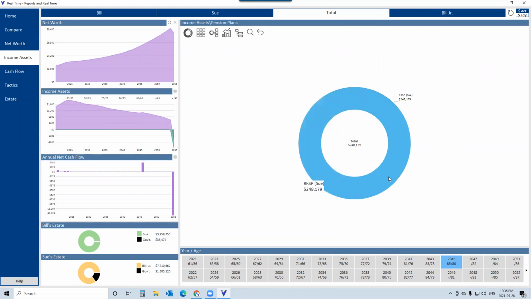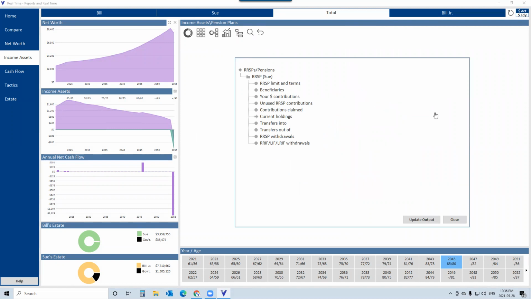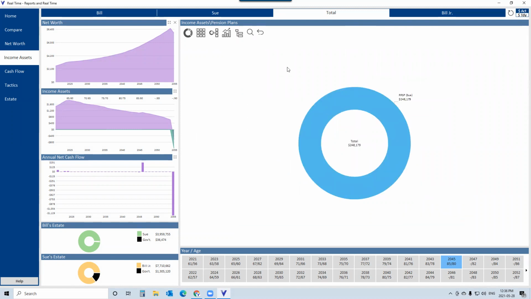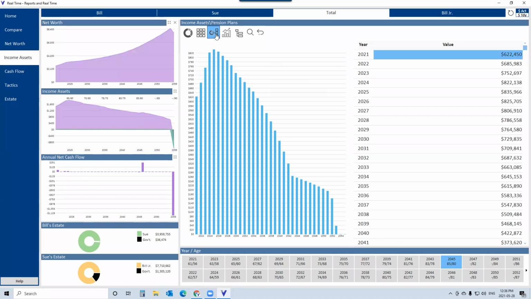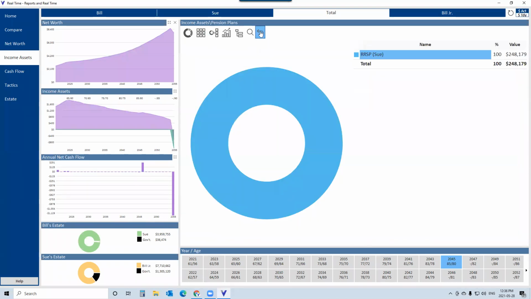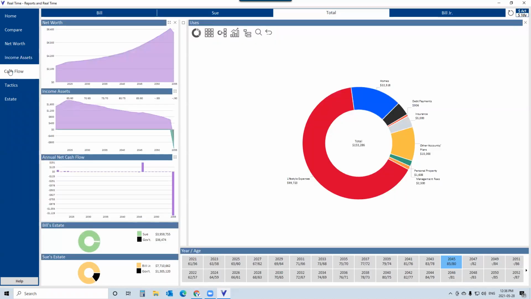So I could drill into pension plans, see the RRSP for Sue, for instance. And then, sorry, let me go back here. See the RSP for Sue, and then I could look at the graph of the RSP over time. Or I could look at a graph and table, for example, over time. So you have the ability to switch to the different styles of output. But let's go to cash flow, because this is where things are very interesting.